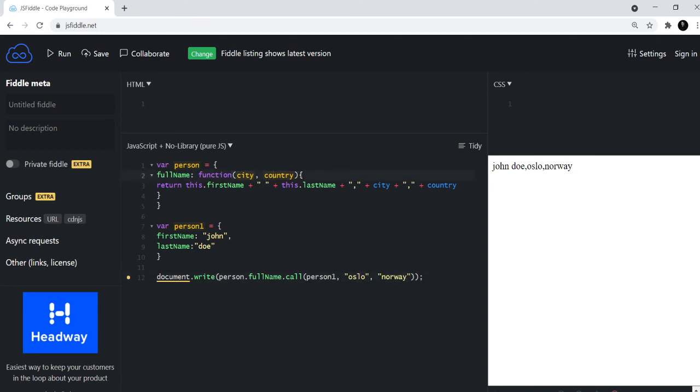So city and country will be Oslo and Norway, right? So this is how you can use the call function and also pass your own arguments into the function. I hope that makes sense.